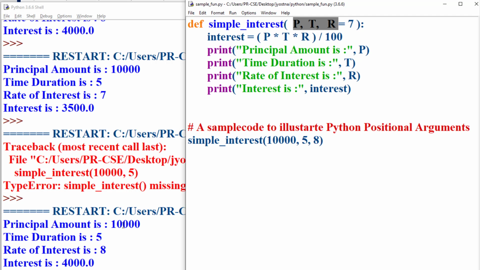So here the principal amount is 10,000, the time duration is 5, and the rate of interest is 8. As you have passed these arguments, those values are copied and the interest is computed. So that's how the function works. Even if it has a default argument, whenever you pass all the arguments to the function, the default argument is overridden.